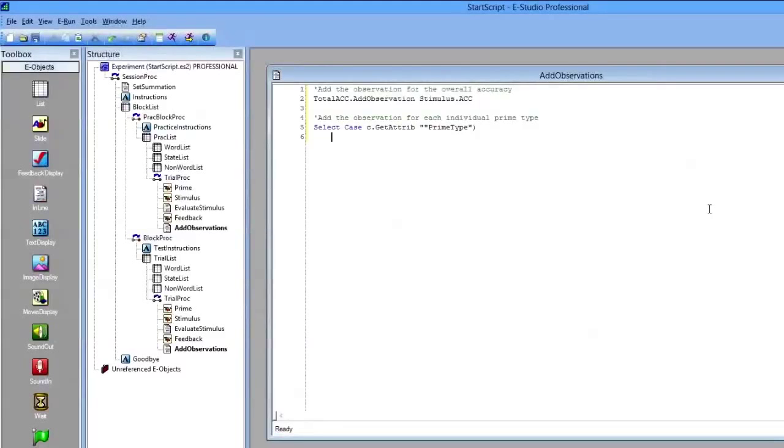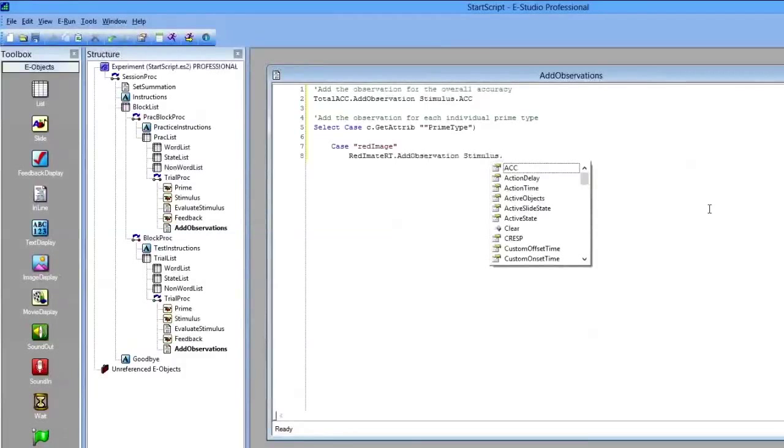So the prime types are, we'll do the case for red image first, and we're going to do red image reaction time, which we've set as a summation, and we're going to add observation stimulus reaction time. And you'll see that that's basically letting E-Prime know to get the reaction time of the participant's response to the red image and setting it to the stimulus reaction time.